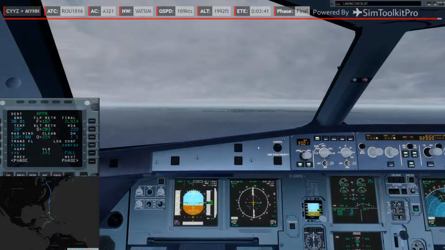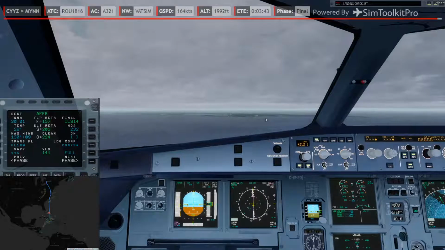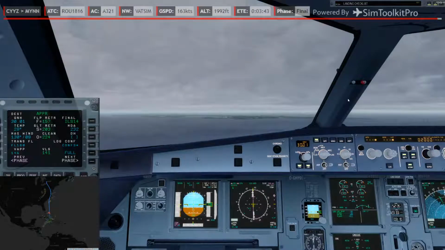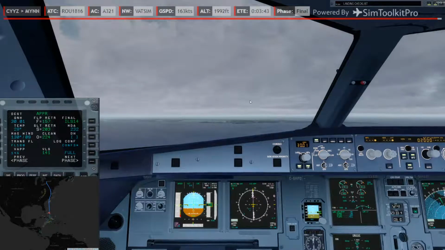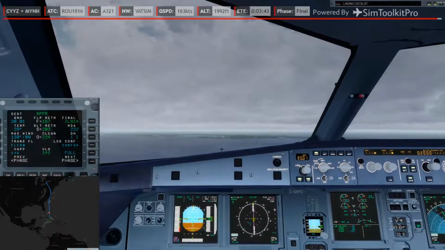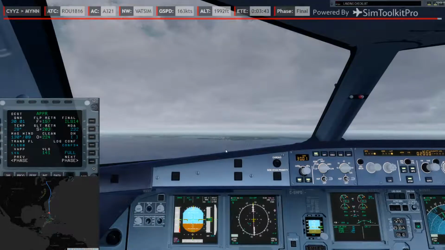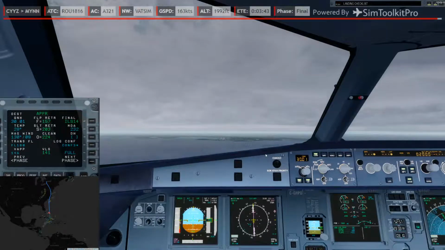I don't want to give any chances, so yeah, we're slowing down at 12 miles final. It's looking good. It's too bad it's not sunny, but still looks good nonetheless. It will be a nice approach. Gear down. Gear down.